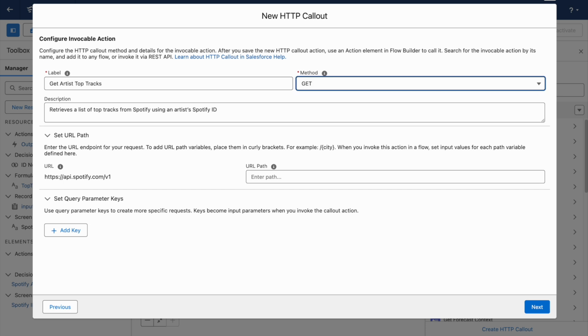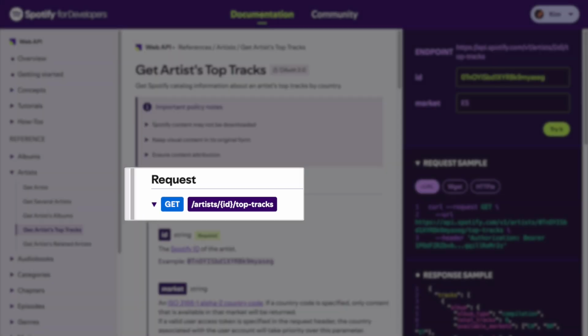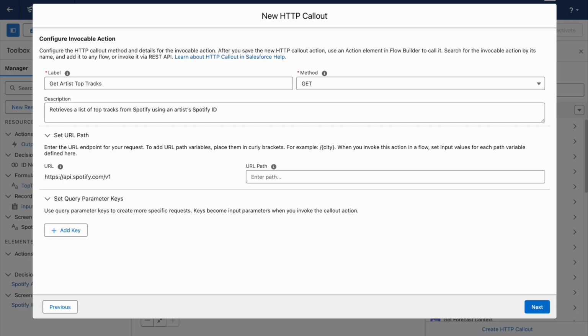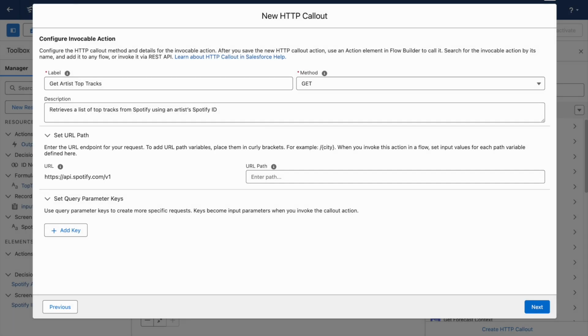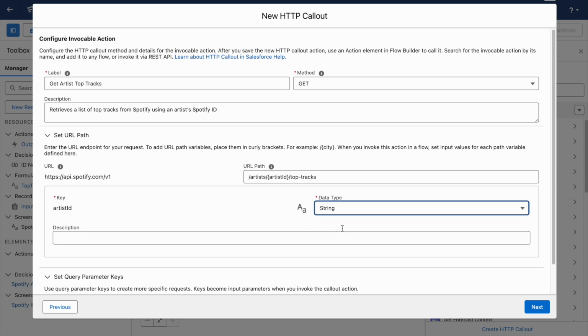Now, we need to set the URL of the exact endpoint that we would like to access. If we review the API documentation, we can see the path that is used to get top tracks, and we can see an example of the full endpoint URL. You can see that the root URL of the Spotify endpoint was pulled in from the named credential we created earlier. Now we just need to add the exact path of the top tracks endpoint. As you can see, I have added the artist ID variable to include within the URL path. We will pass the Spotify ID from the lead record into this path variable.